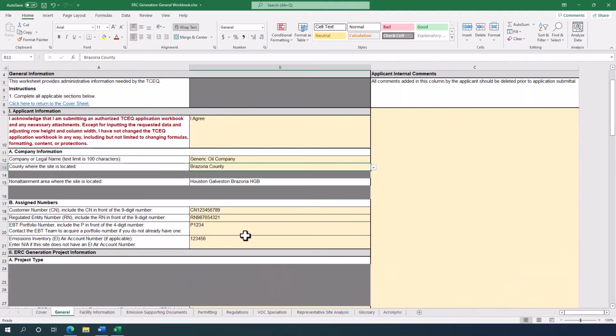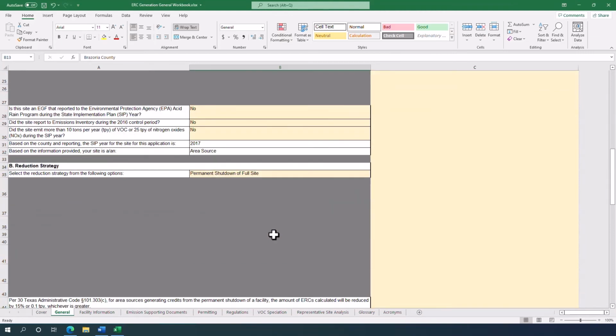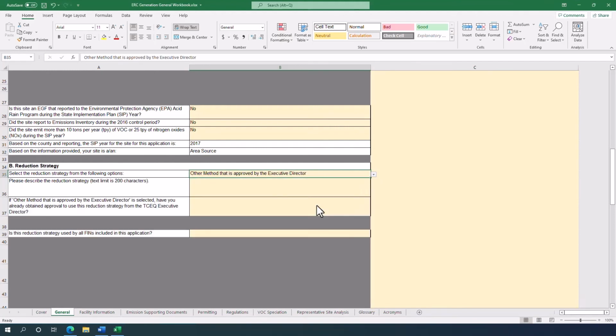Now that we're back at the reduction strategy selection on the general sheet, let's change the first strategy to Other method that is approved by the Executive Director, which will open up some more cells. A description of the strategy is needed with the 200-character limit.